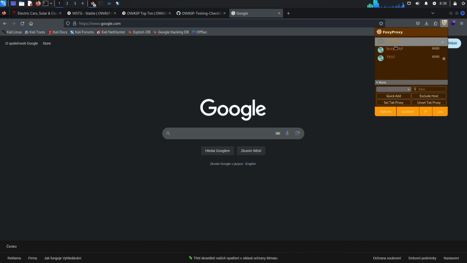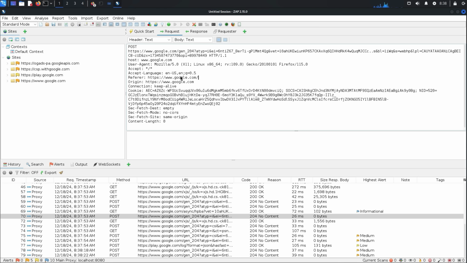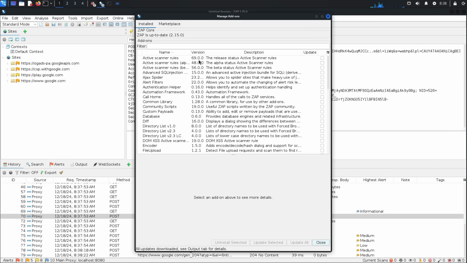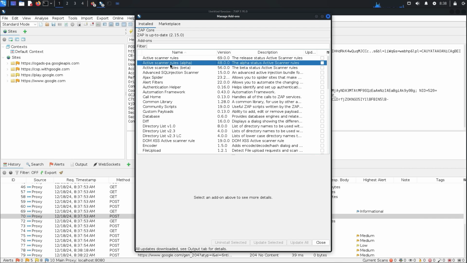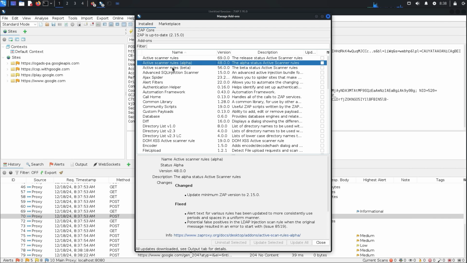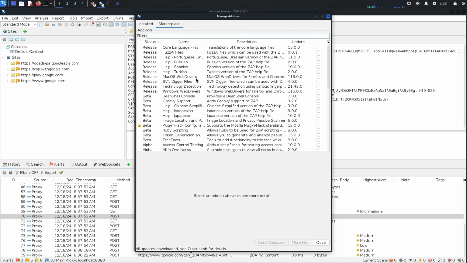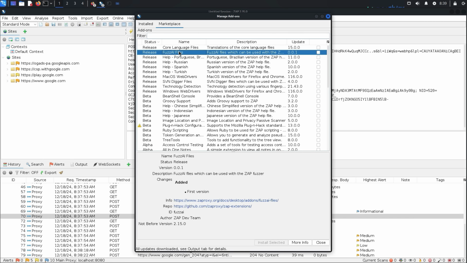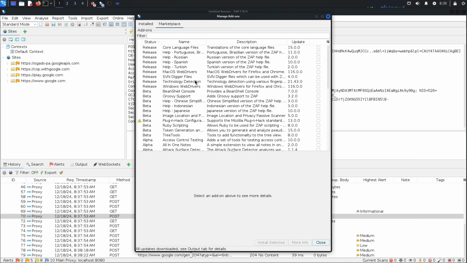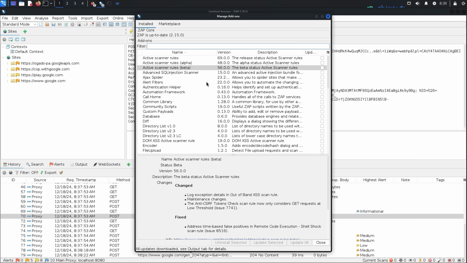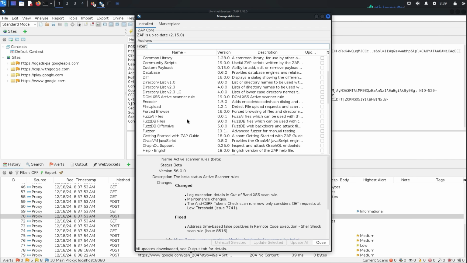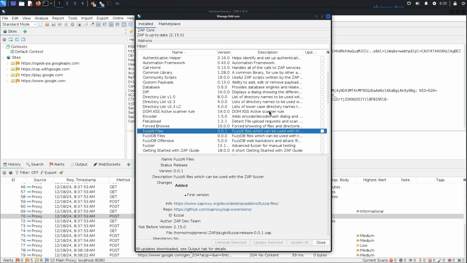To make ZAP work a bit better, especially for some automatic scans, let's first look at the so-called add-ons. Looking at the add-ons here, I definitely recommend having active scanner rules, beta and alpha, installed from the marketplace. If you click over to the marketplace, you can click here, for example, FuzzDB files, check and install selected. At this point, it automatically installed those add-ons, and if we look now, here is the installed add-on.